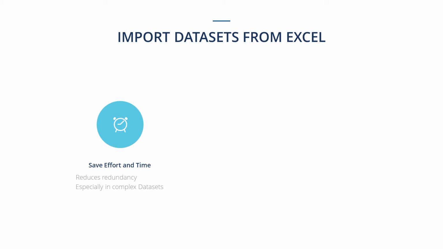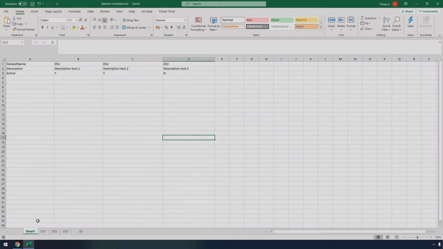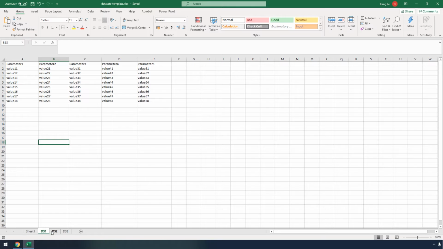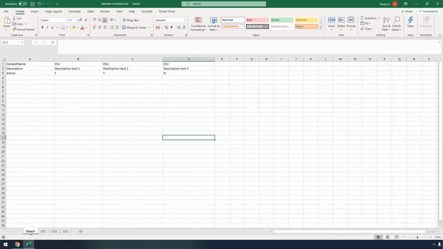This function is particularly useful, especially for more complex datasets. Importing datasets is strongly advised when working in distributed environments where datasets are updated regularly. It can reduce working time and the possibility of errors. Before importing datasets from Microsoft Excel, please verify that your .xls or .xlsx file follows the format provided in the template.